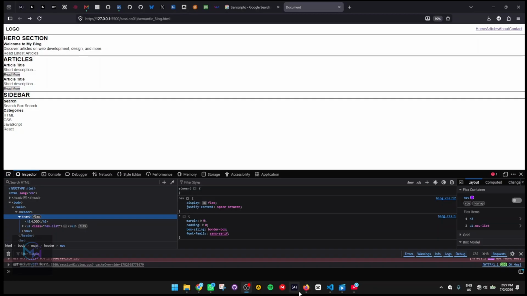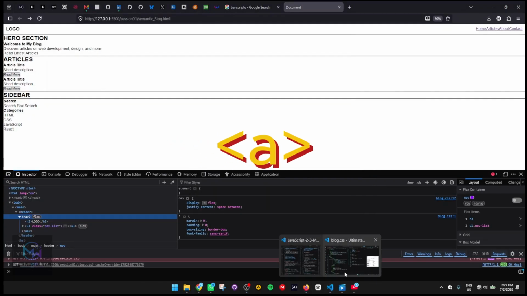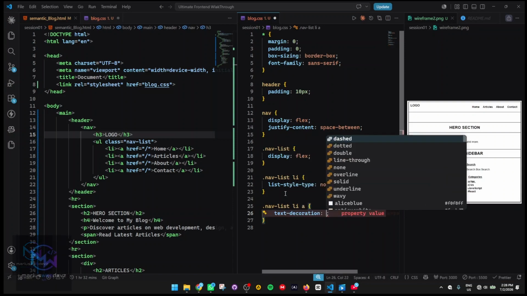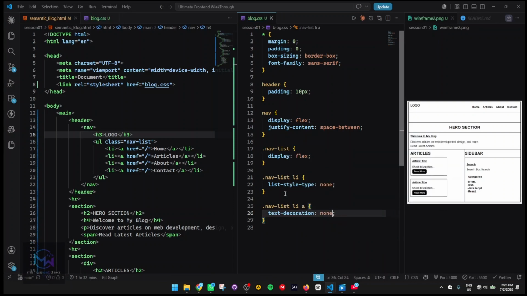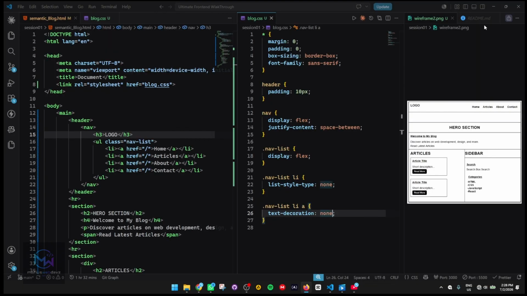So now what we are going to try to target is the a tag. To target the a tag, you can pass through the list because the a tag is in the list tag. So I'm going to try nav list li a tag, and here we're going to take a text decoration of none, right? So when you go and check it back, you see the underline has gone. Okay, now let's continue.